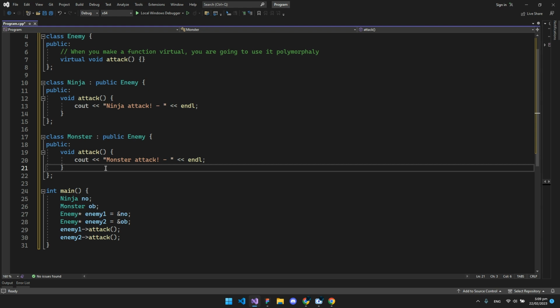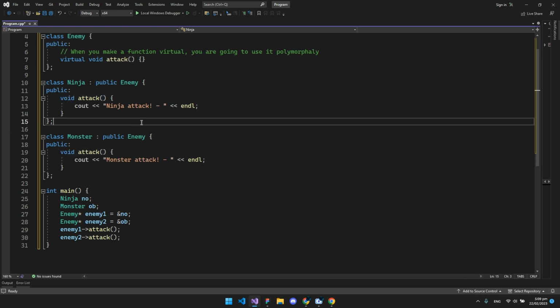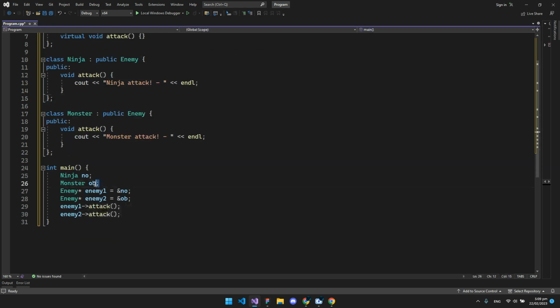And as you see, we don't type virtual here so our program knows that we're working with a virtual function, because we already declared it. We already declared attack as a virtual function, so the program knows, aha, this is the virtual function he declared. Perfect. Now, as we see here, we are making the ninja and monster objects, and here we are pointing to the memory location.